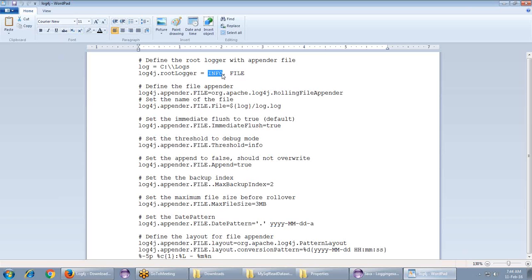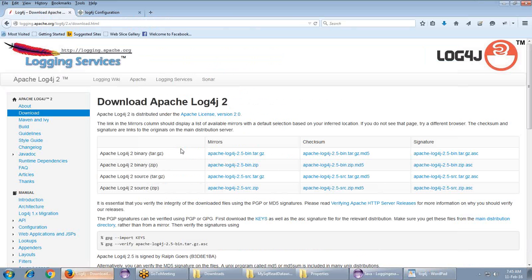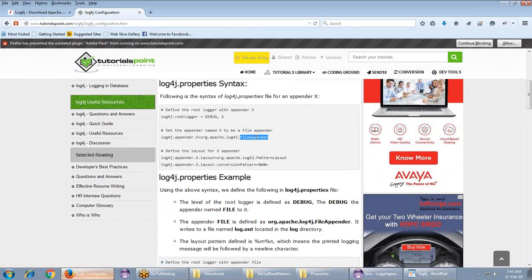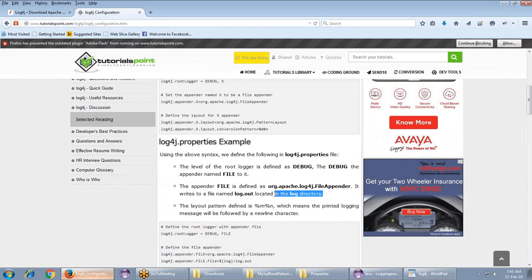That can be information only, warning, or a debug level. Here, if you see info, in my case I will pair up both the log4j files side by side, but right now let's go through each and every factor first. Then the file appender. A file appender is nothing but what sort of appender we are handling. There are many different types of appenders available, where the default is the file appender. Over here, the appender file is defined as a file appender, and it writes the file named log.out located in the log directory.